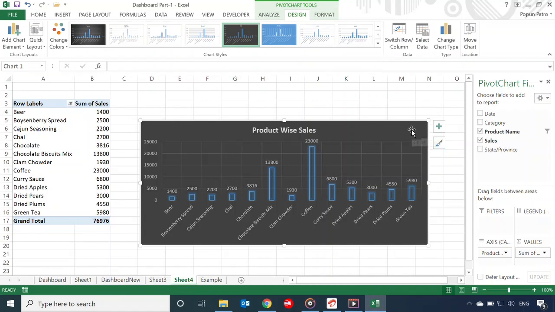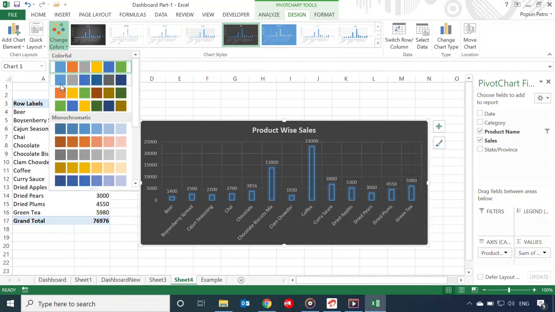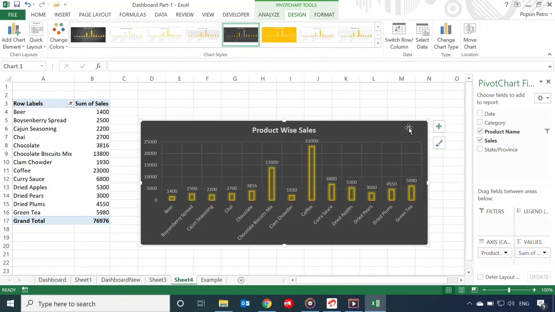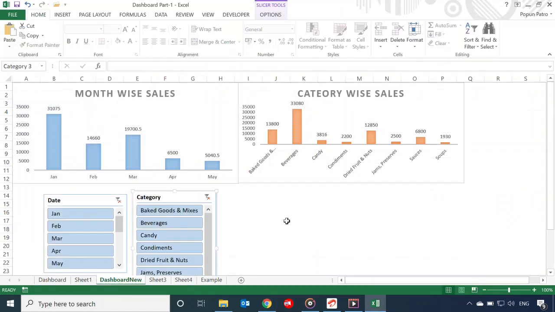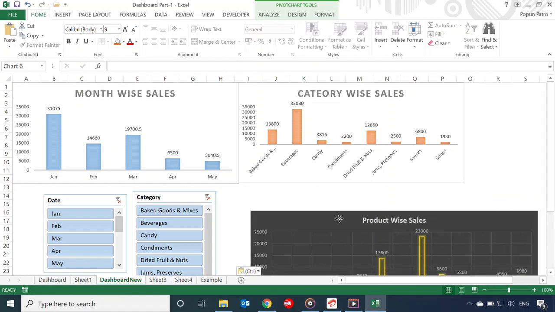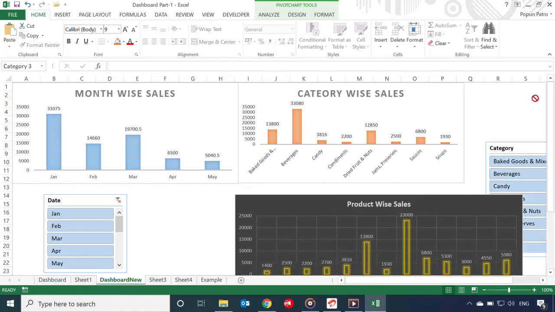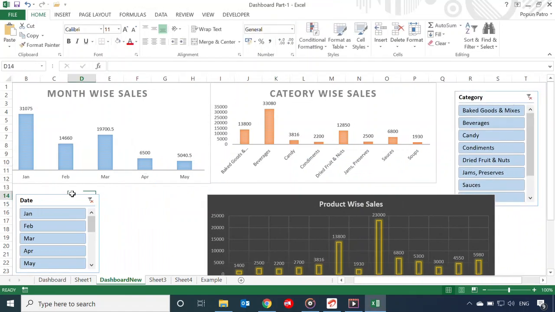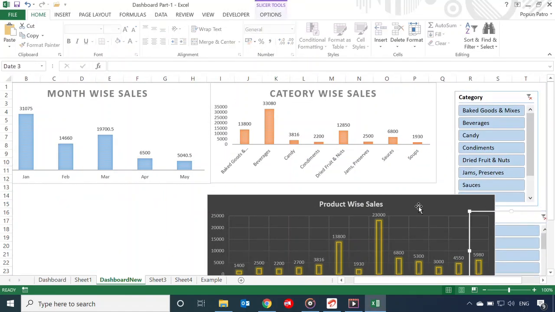Look here and copy. If you want a new color, then the color is also changed. Look here, the color changed. Okay, copy, new dashboard, then paste. Look here, the graph is also created. The third graph, product wise cells, also created. I put it over here, and I put this one also here.